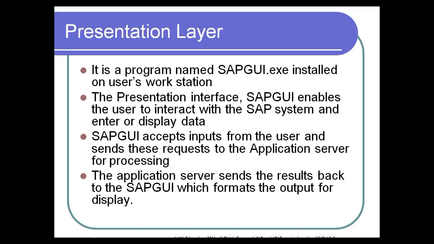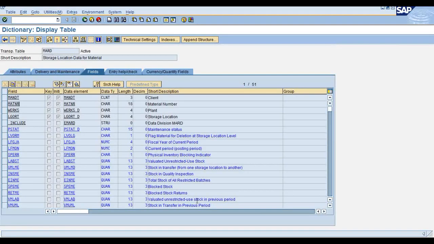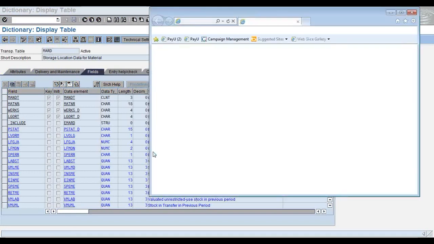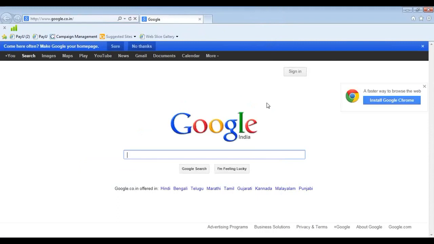Layer in your system. Install this SAP GUI. Once you install this SAP GUI, you'll be able to connect to the application server of the server. So, for example, to open a website, I would need this web browser, right? So, what is the role of this web browser in my system now?